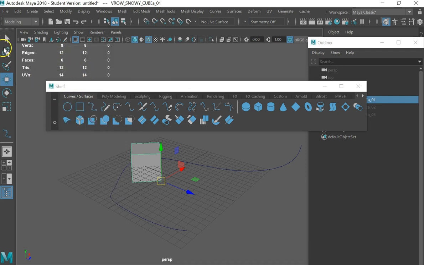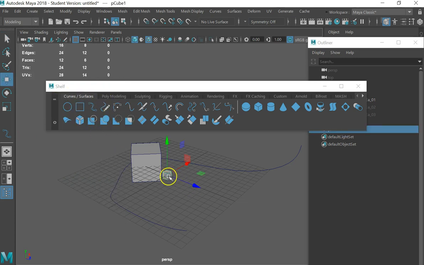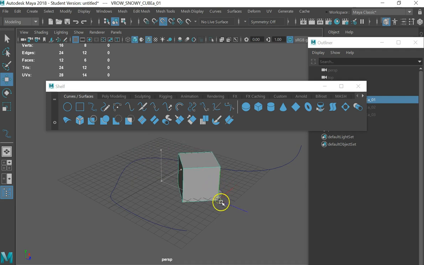Oh, crap. If I select nothing and make another cube over here, and I want to snap it to one of the points there, I'll hit V, and I can snap it to any of the vertices on that cube there, which is kind of useful.